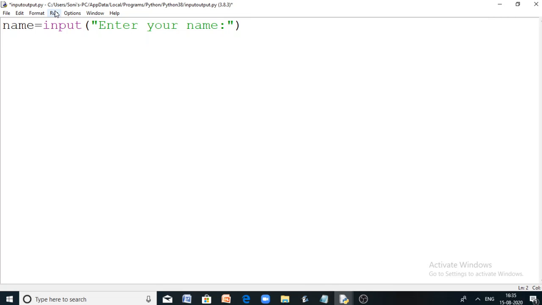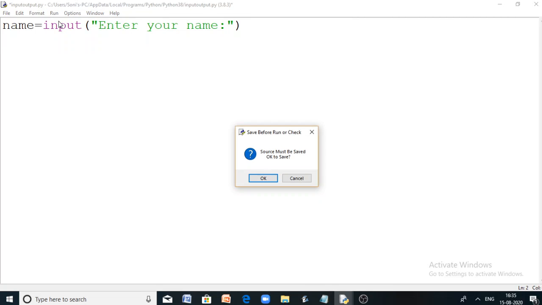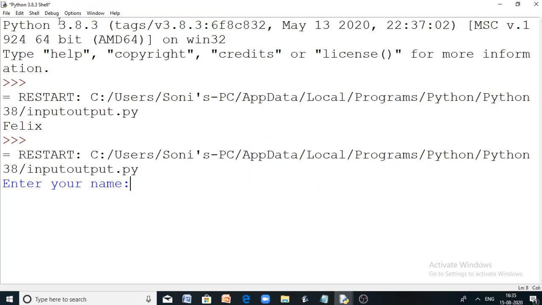Now let us run the program again. So let us run the module again. Now you see it is asking for a name, enter your name. Now it's very clear, it has a little more clarity compared to the previous output. So enter your name, let me give Felix. You see now it's accepting the input.